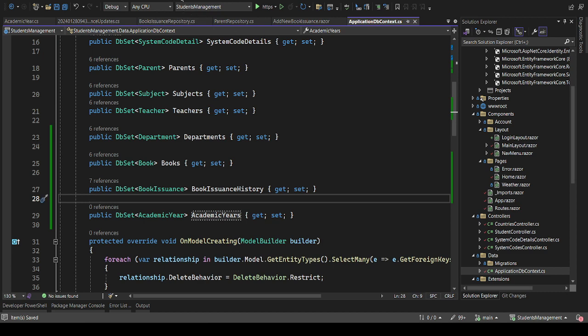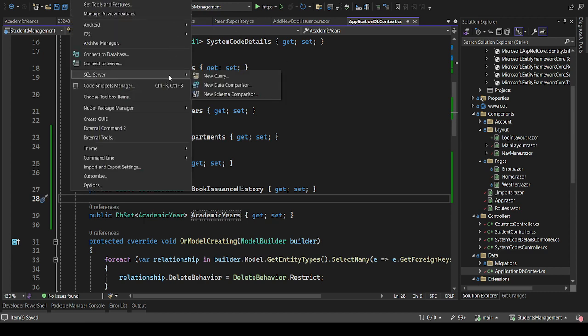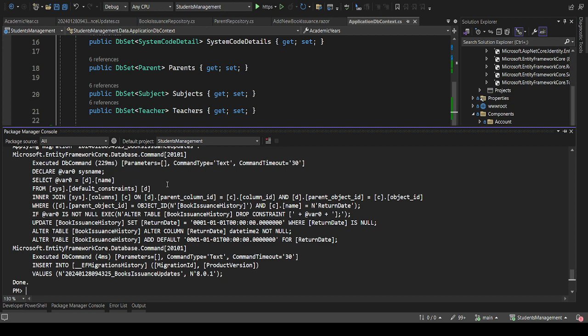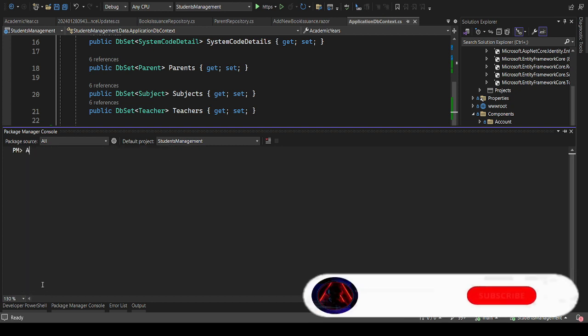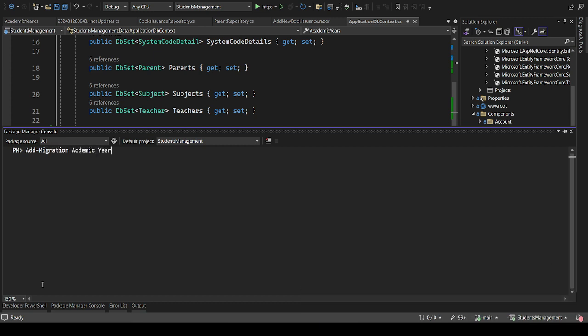So after we are done with that, what you can do is to now add migrations. So let me clear that. Then I'll say add migration, then academic year. So that is the name of our migration. Then press enter. Then if everything goes well, our migration file will be generated with all the changes that you want to effect to our database.